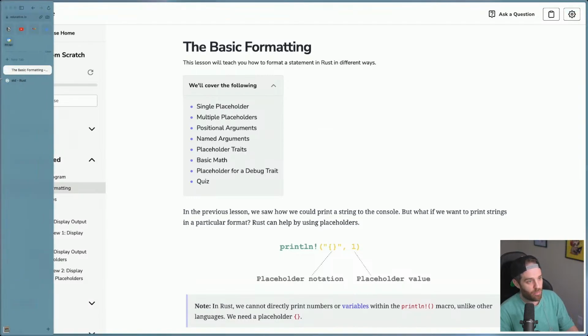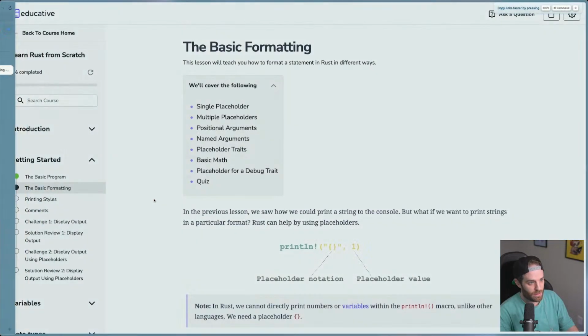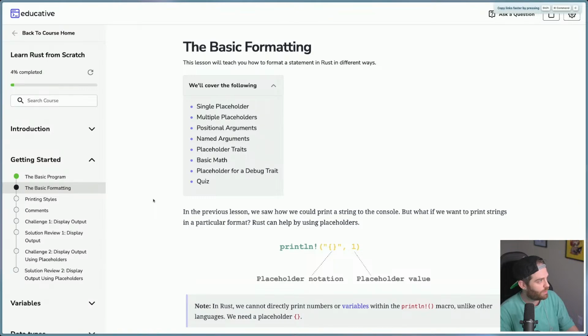You have a free course? No, but I'm using a free course on... Oh, no, I'm on the wrong computer. I don't have one, but there is a free course on this website right here called Learn Rust from Scratch.